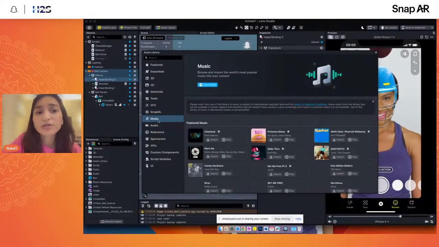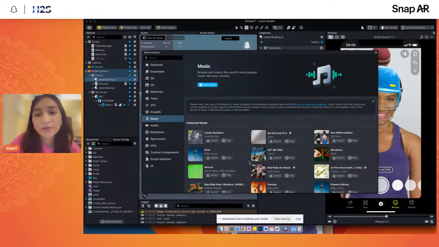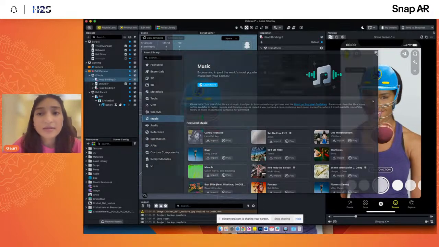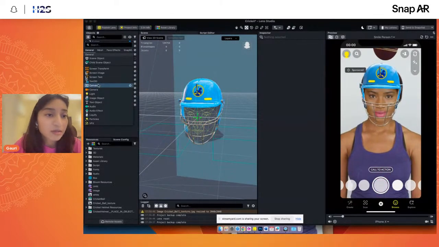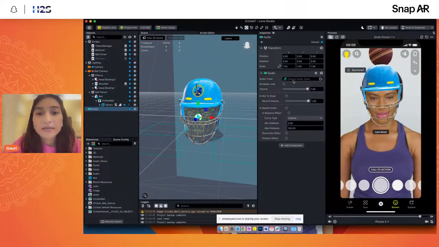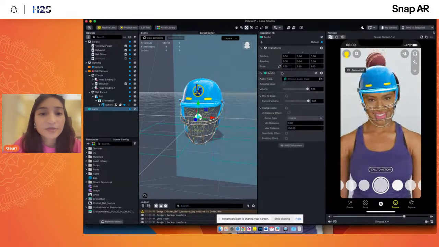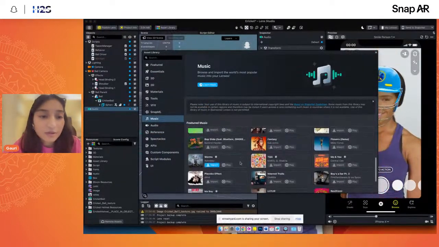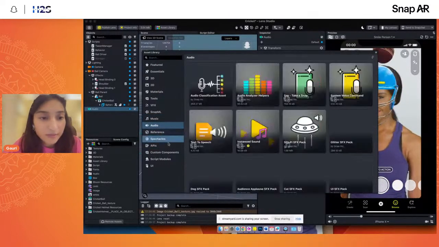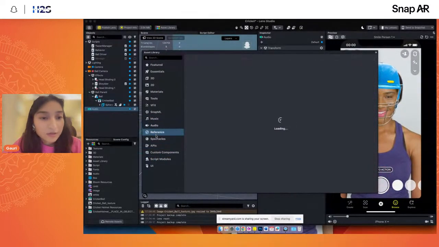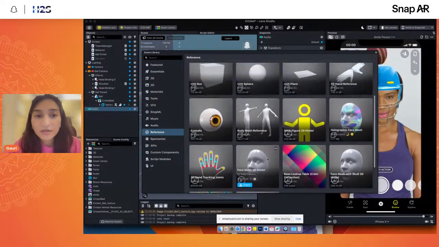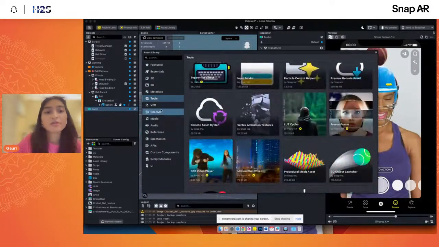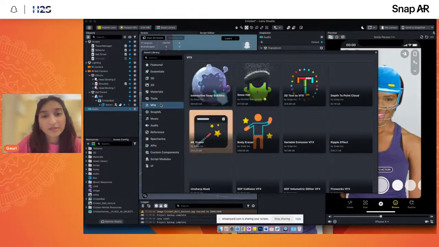There's also music. Lens Studio has a great music library. If you want to make your project more engaging, you can add sound effects by going over here, clicking on audio, and choosing an audio track. You can download music, or go onto one of the websites that I showed you earlier and download some sound effects. Then you've got references which are good for hand tracking, a bunch of tools, and also VFX tools.